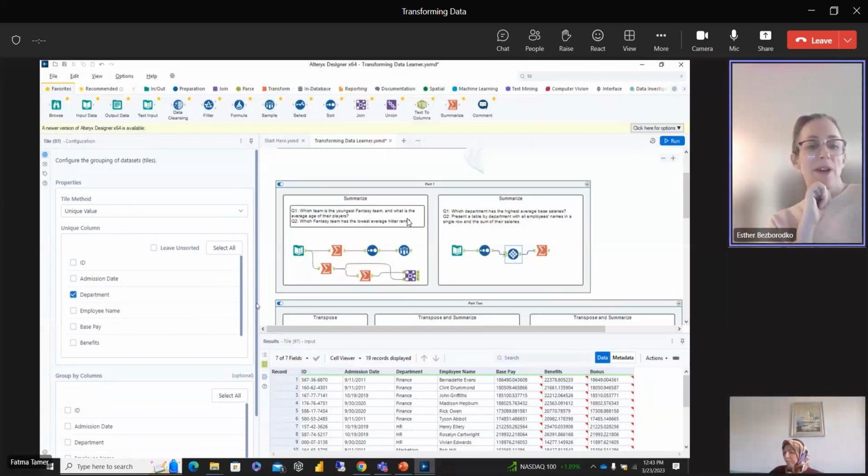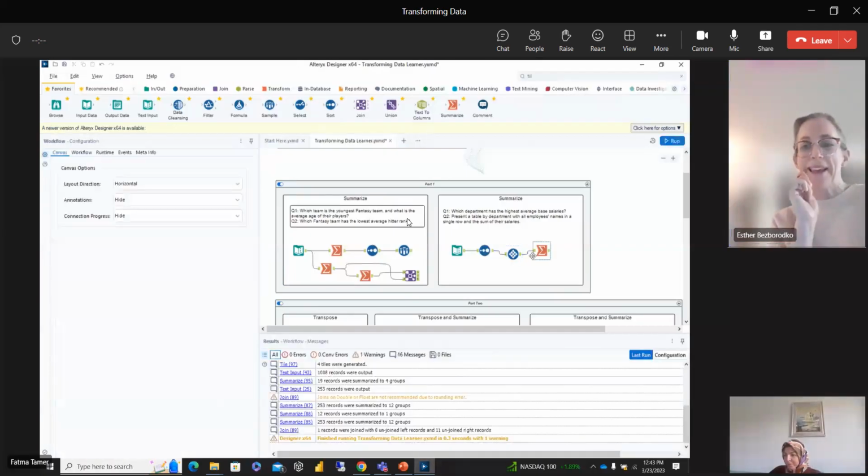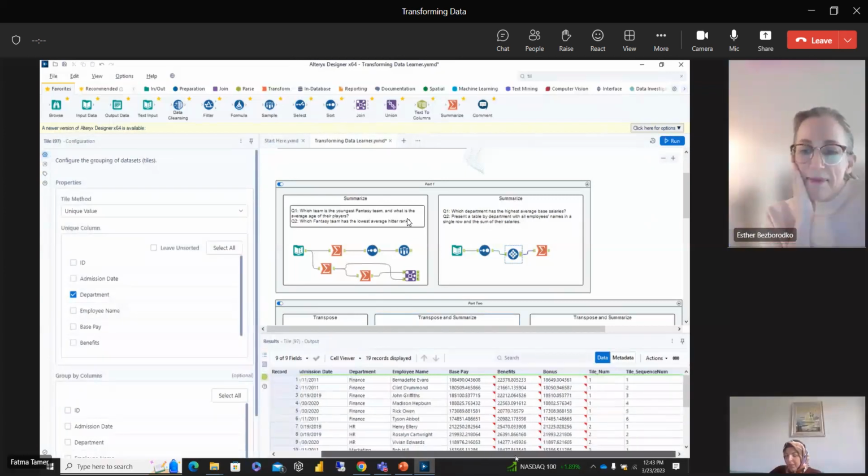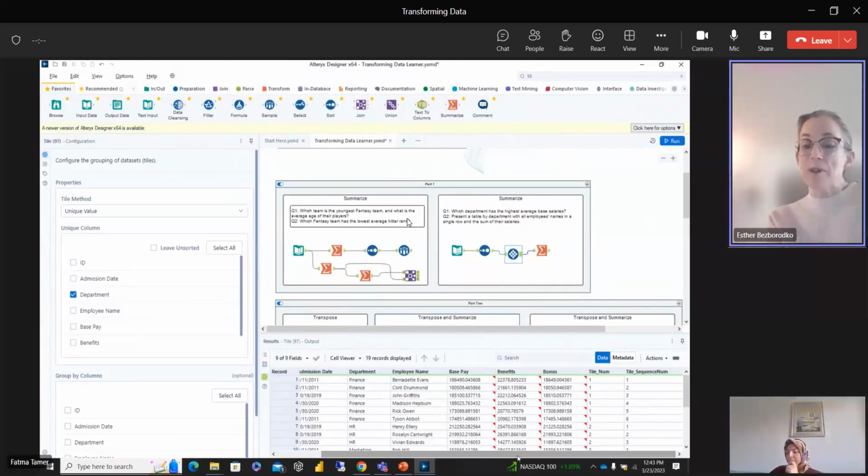We'll see if I get this correct. I sometimes reverse unique column and the group by column. Did it already? Yeah, Tile sequence number. Yeah, it did. 1, 2, 3, 4, 5, 6. Six people for finance. And then for HR, it starts over again from number 1. Yep. Okay, now you need a Formula tool to add that tile sequence number before the employee name.